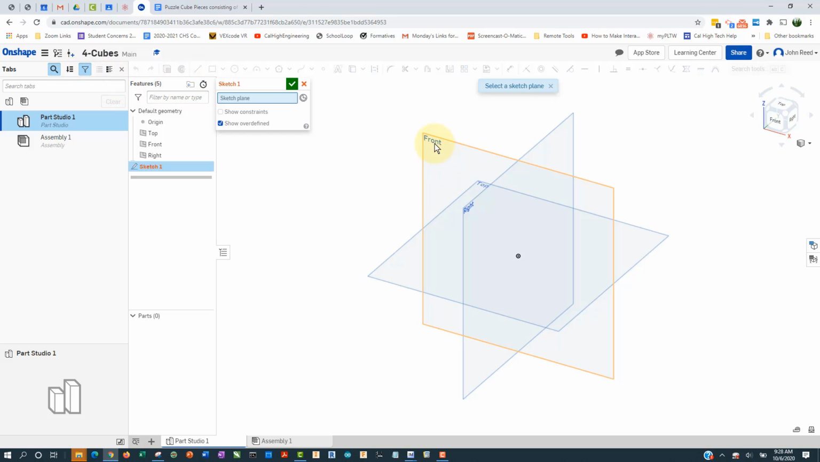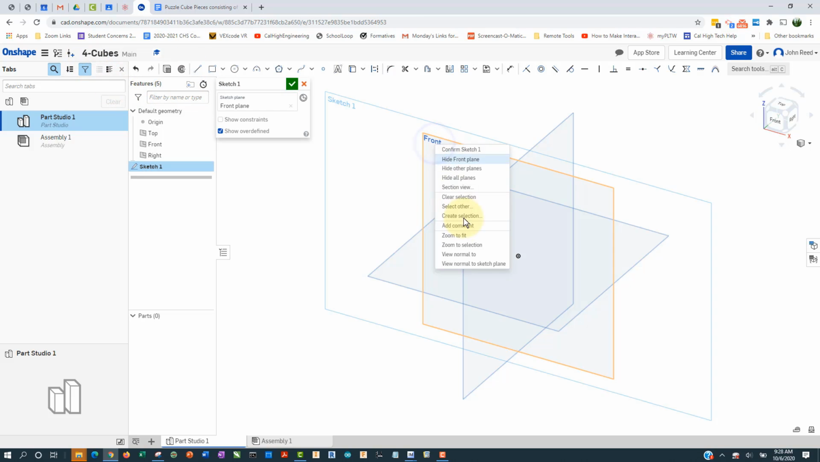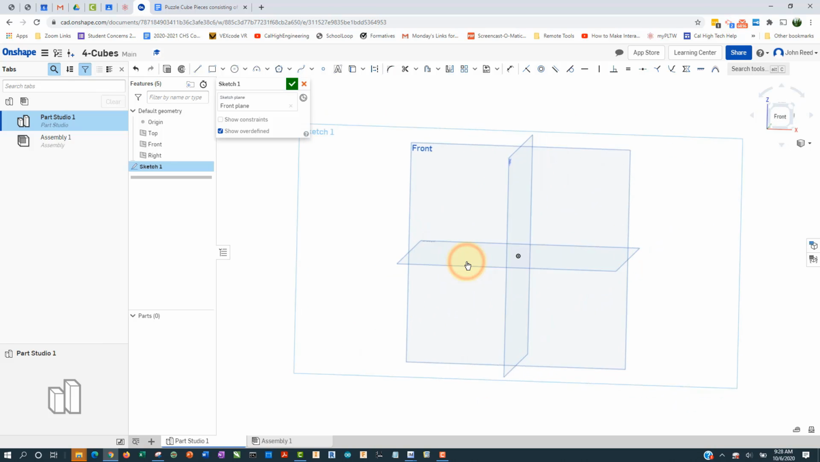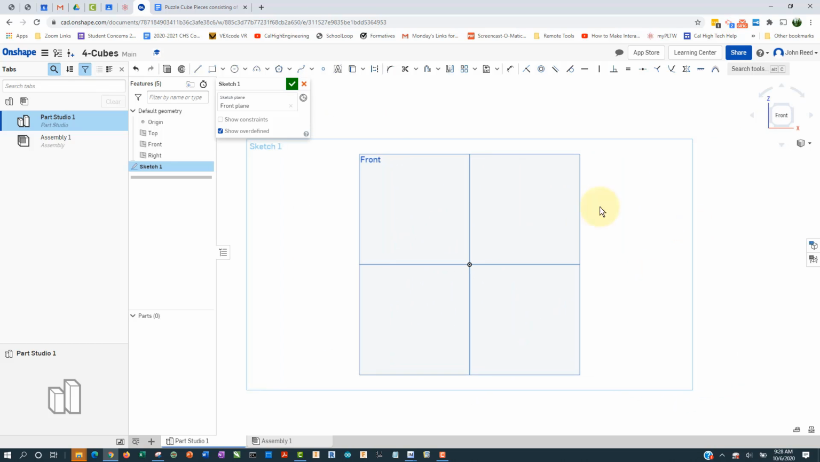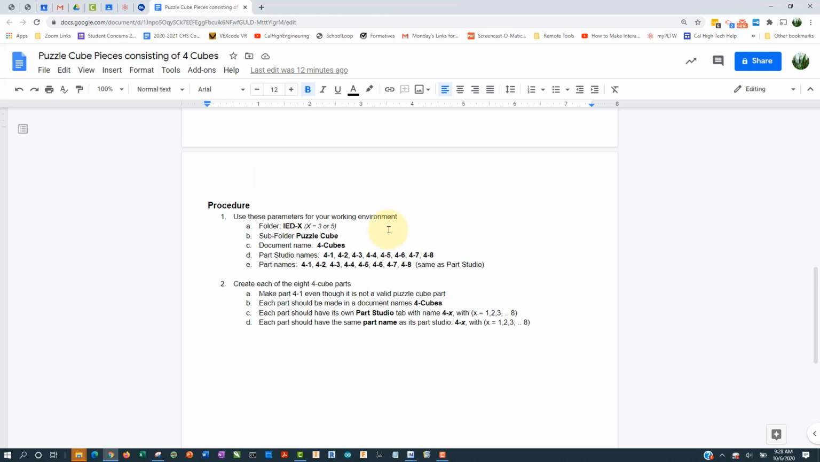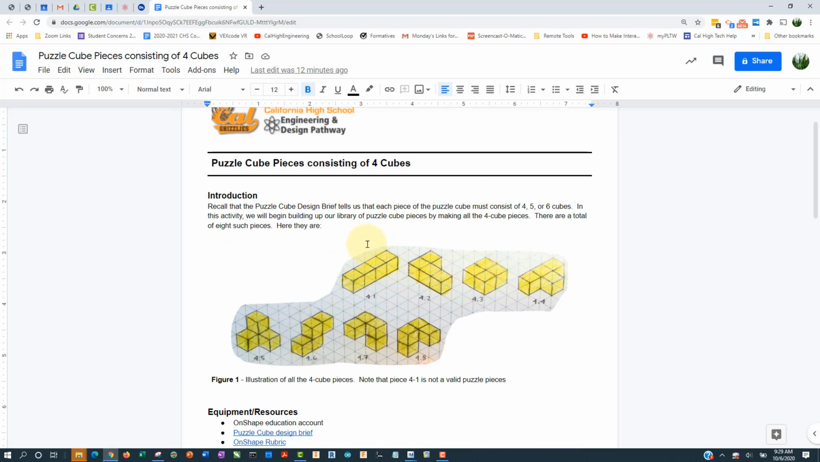Place a sketch on the front plane, and I can right click, view normal to sketch plane. That's the same thing as hitting the N key on the keyboard. So I'm going to grab the rectangle tool, but first let's take a look at what we're going to make. It's going to be this 4-1. This is not a valid puzzle piece. In spite of that, let's just make all 8 of these. There are only a total of 8 pieces that have 4 cubes. So let's go ahead and make 4-1.